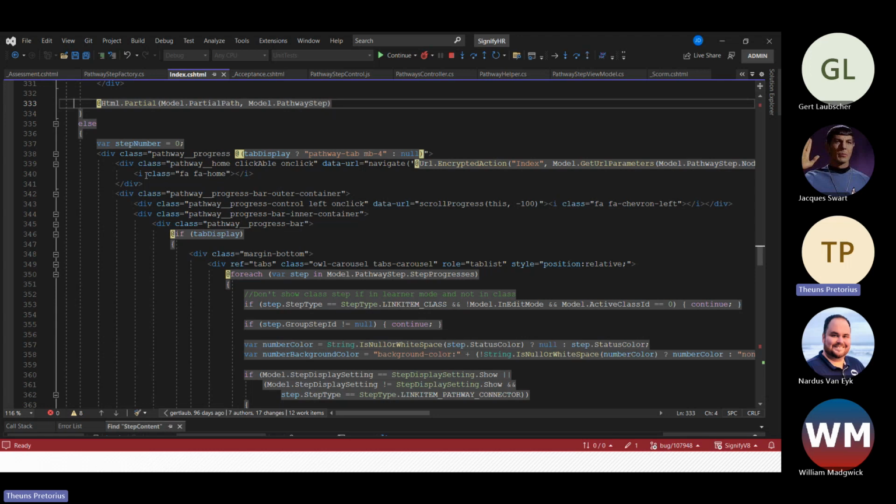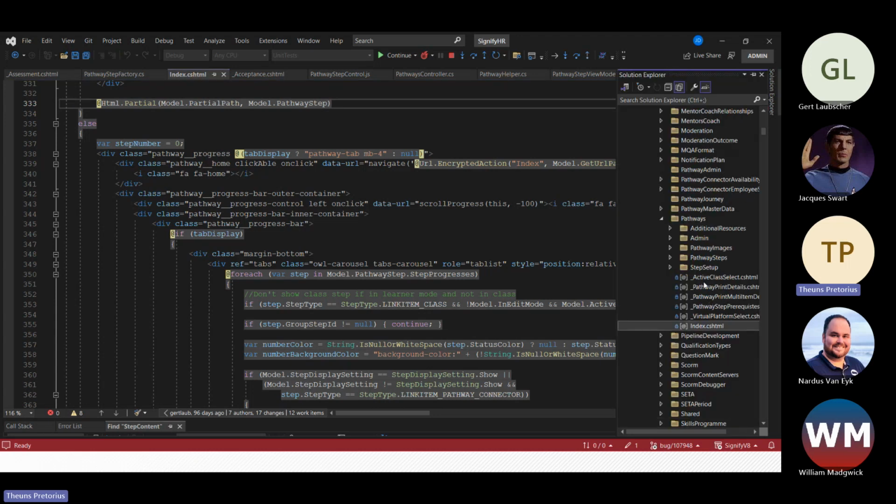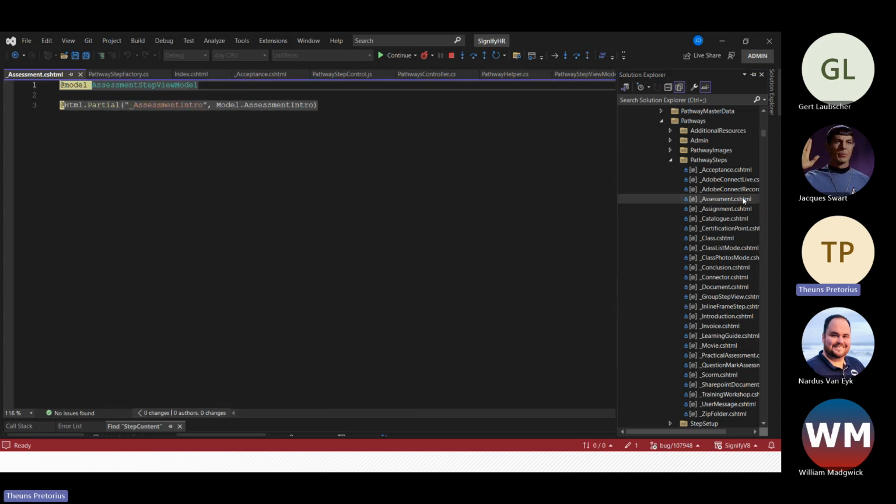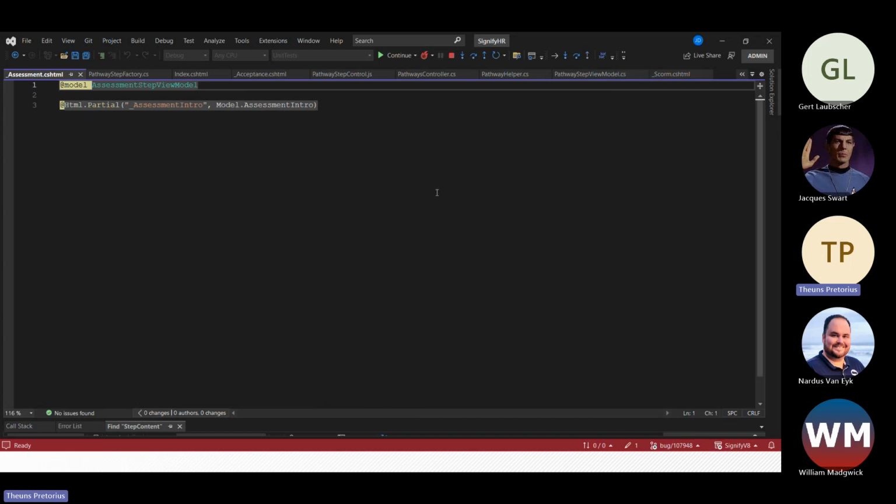Sorry, could you maybe just hover over the model.partial path there on 333? I just want to view that again. I missed it. Pathway steps? Yes, that would be where you are now. Underscore assessment. Okay, so there is a physical file you're reading. Pathway steps, underscore assessment. Makes sense. Thanks.